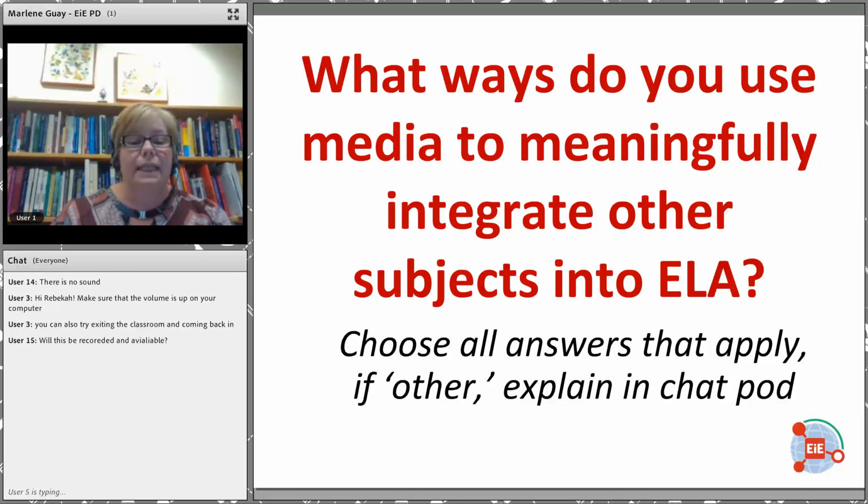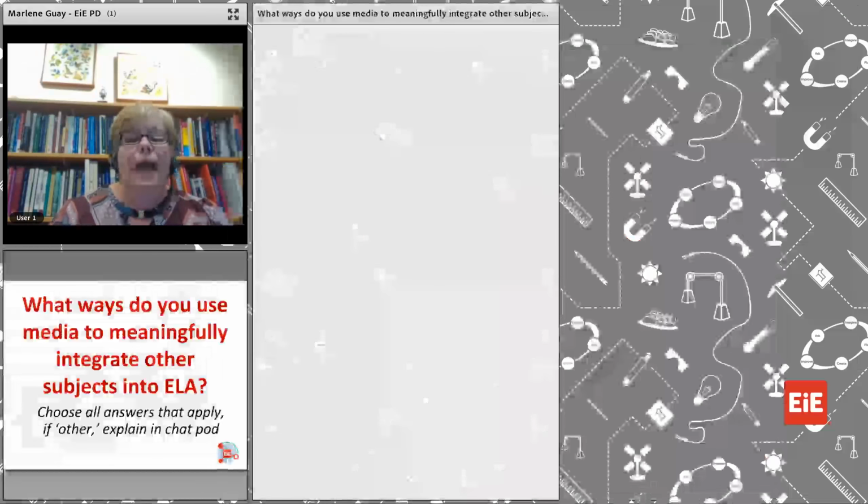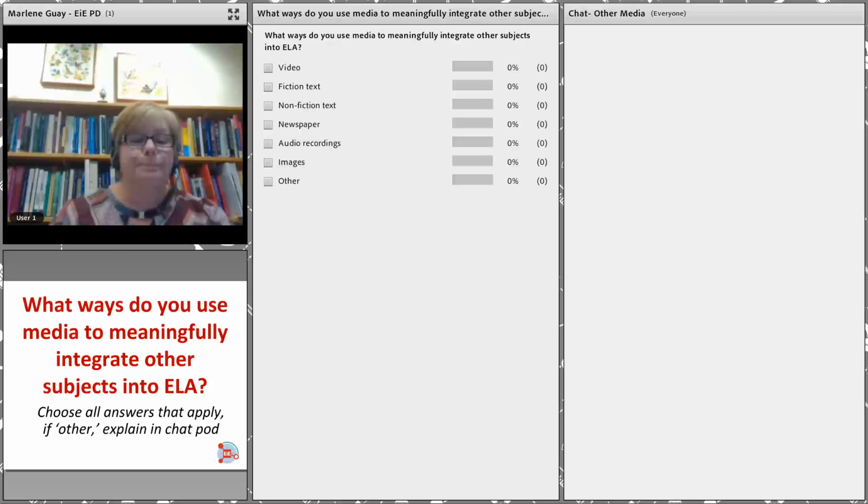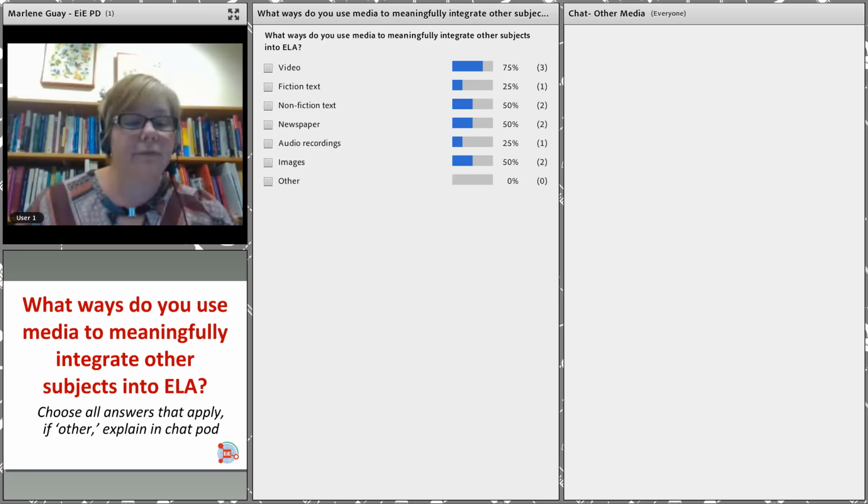I'm going to pull out a poll, and there are two parts to it. On the left-hand side, the poll asks, what ways do you use media to meaningfully integrate other subjects into ELA? There are several choices, and you can pick one; you get one vote.